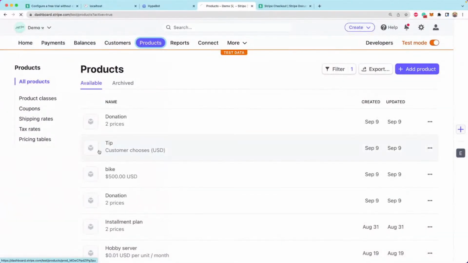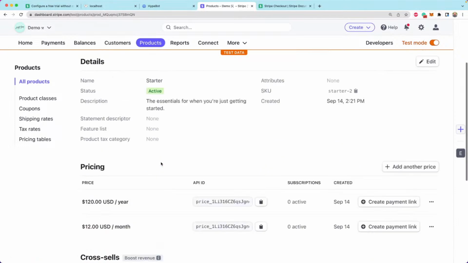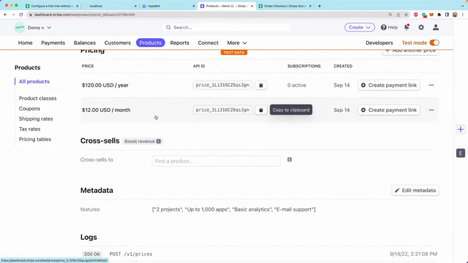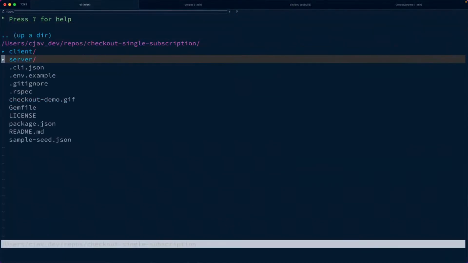And if I refresh my Stripe dashboard here, I'm going to see some starter and professional products here. They've already got a bunch of stuff set up for me. So that's kind of a jumpstart tool that you can use with this sample. Now, if we jump into the demo, you'll see there's a client and server directory.